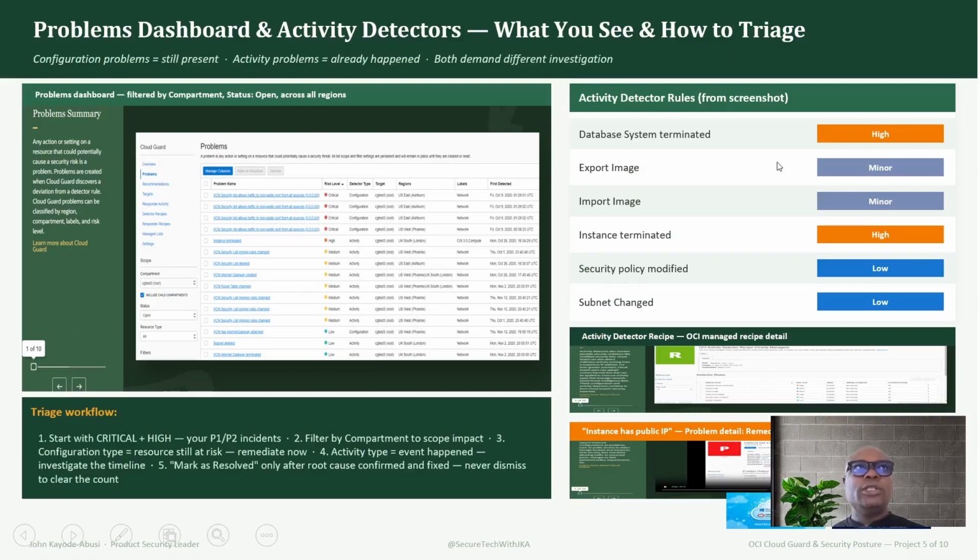Okay, so let's look at activities. Let's look at configuration problems. So an activity problem means it has already happened, and both demand different investigation. So if something is happening, you can say we want to react, we want to act on it and prioritize it, or we just want to do best effort.